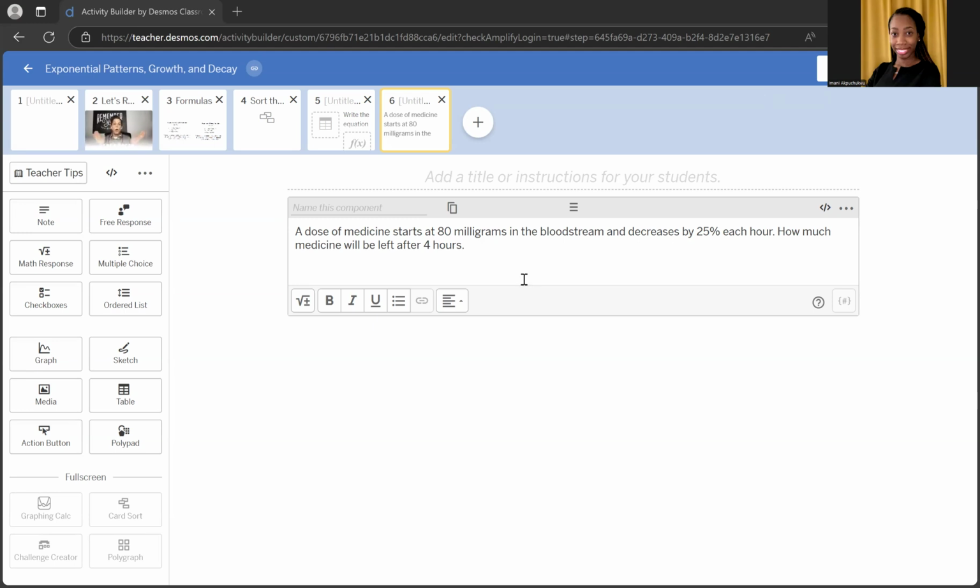So my favorite Desmos feature is the self-checking feature that you can code into the platform. As you can see on my screen, I have a Desmos that I have been working on for my students on exponential patterns, growth, and decay. So I have a question or a statement on my screen.